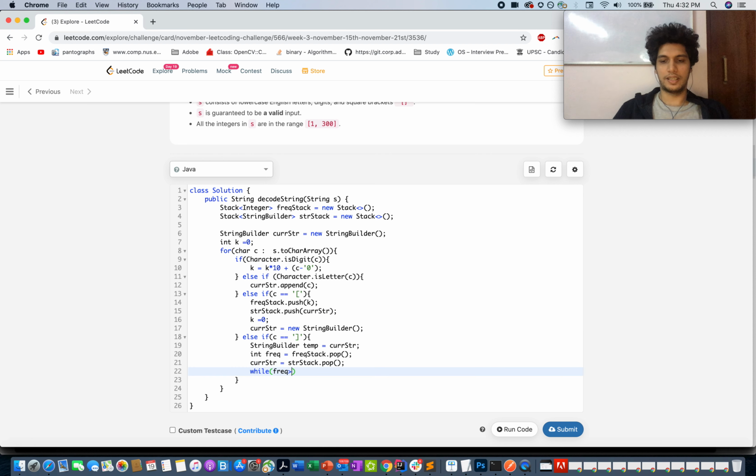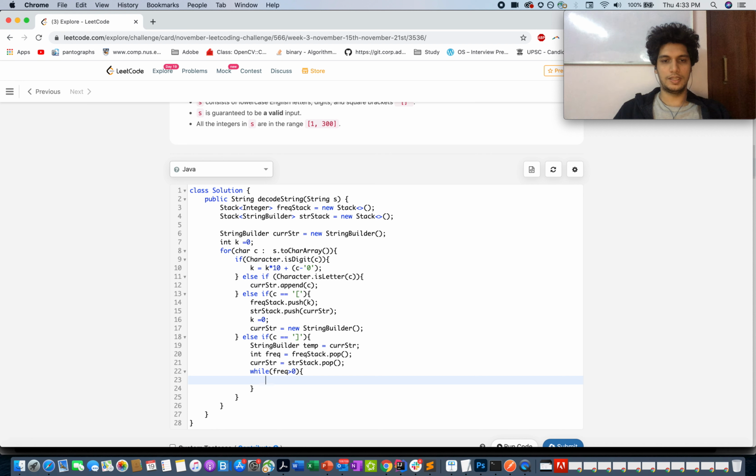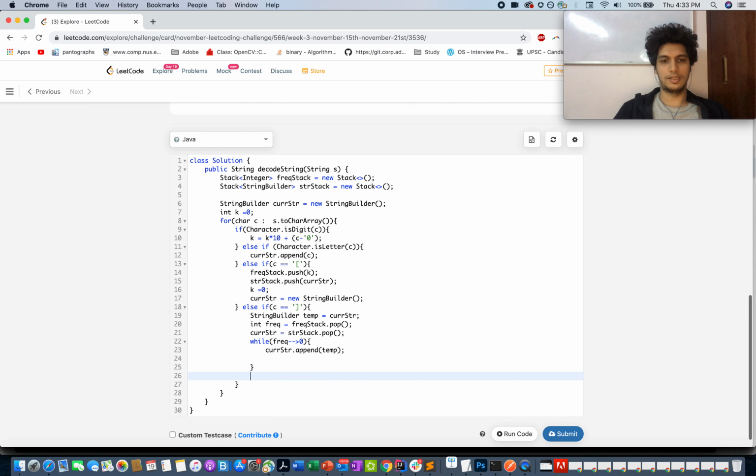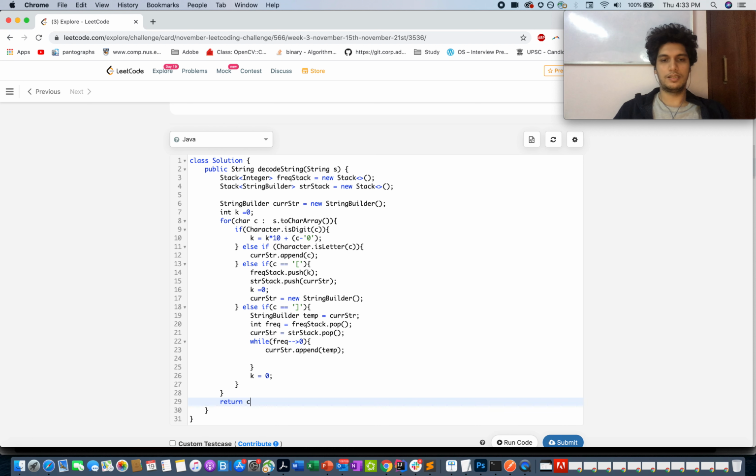While freq is greater than 0, current string dot append temporary string, and you will reduce frequency now. Also, you need to make sure that you update k once you are done. And this is pretty much it. Once you are through this logic, you will return current string dot toString.